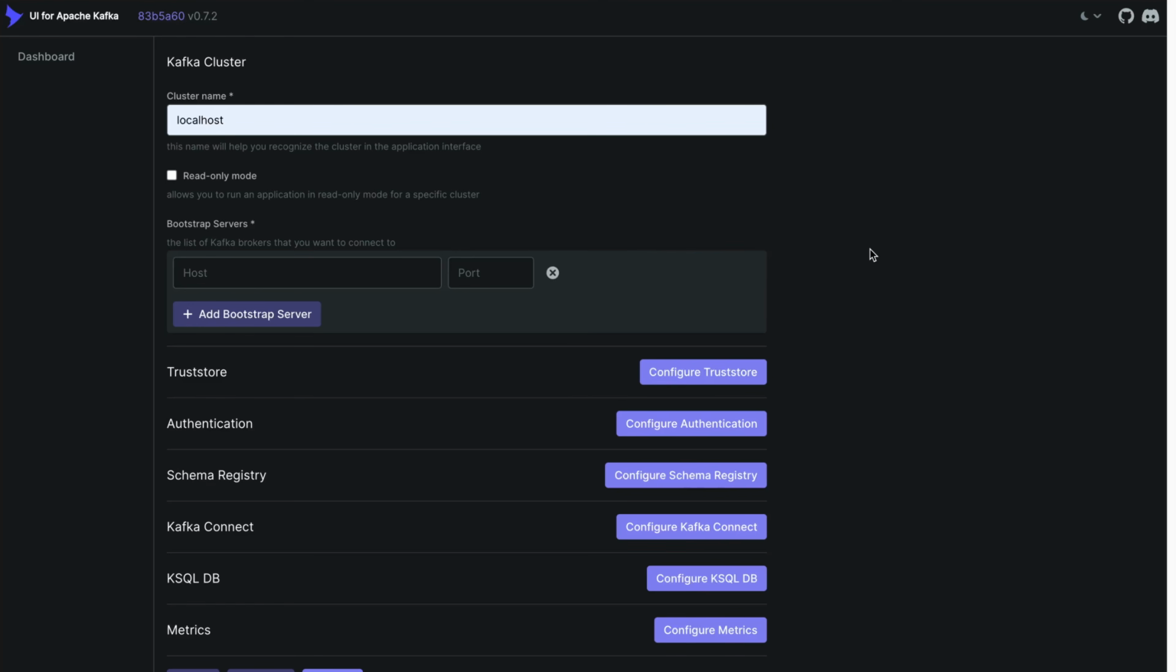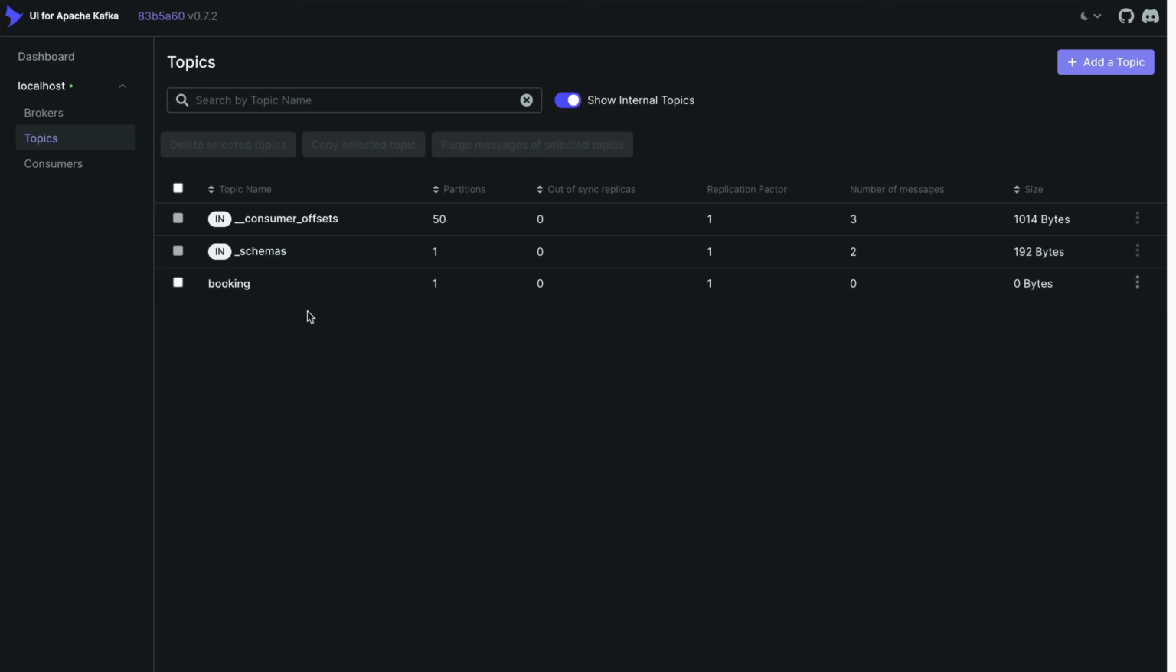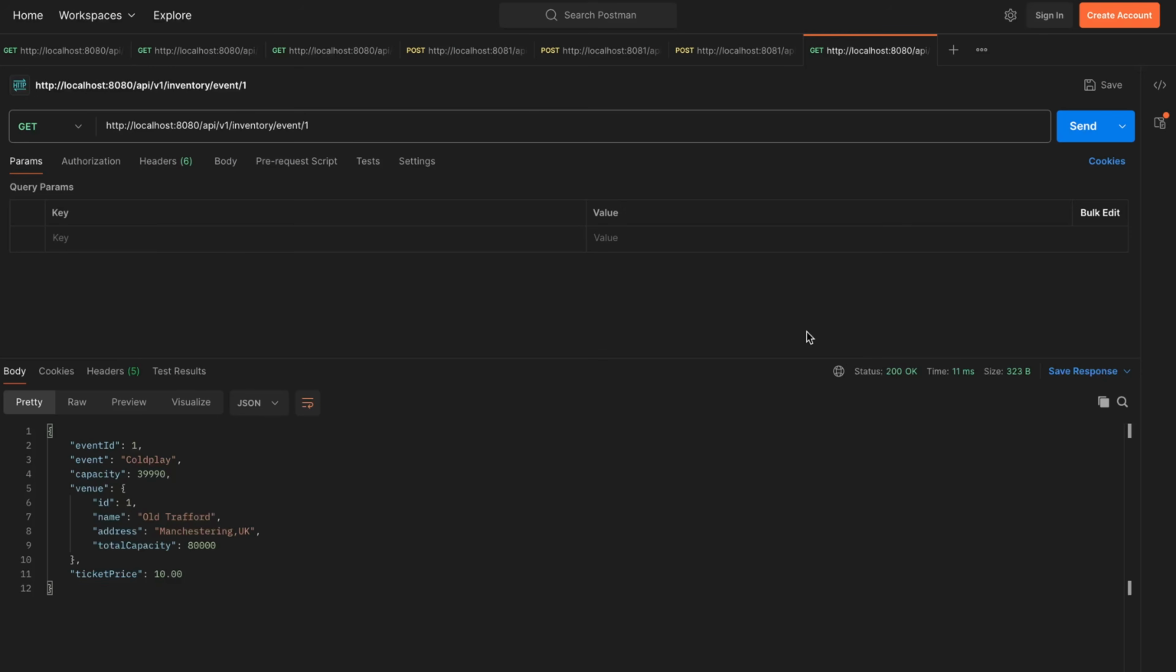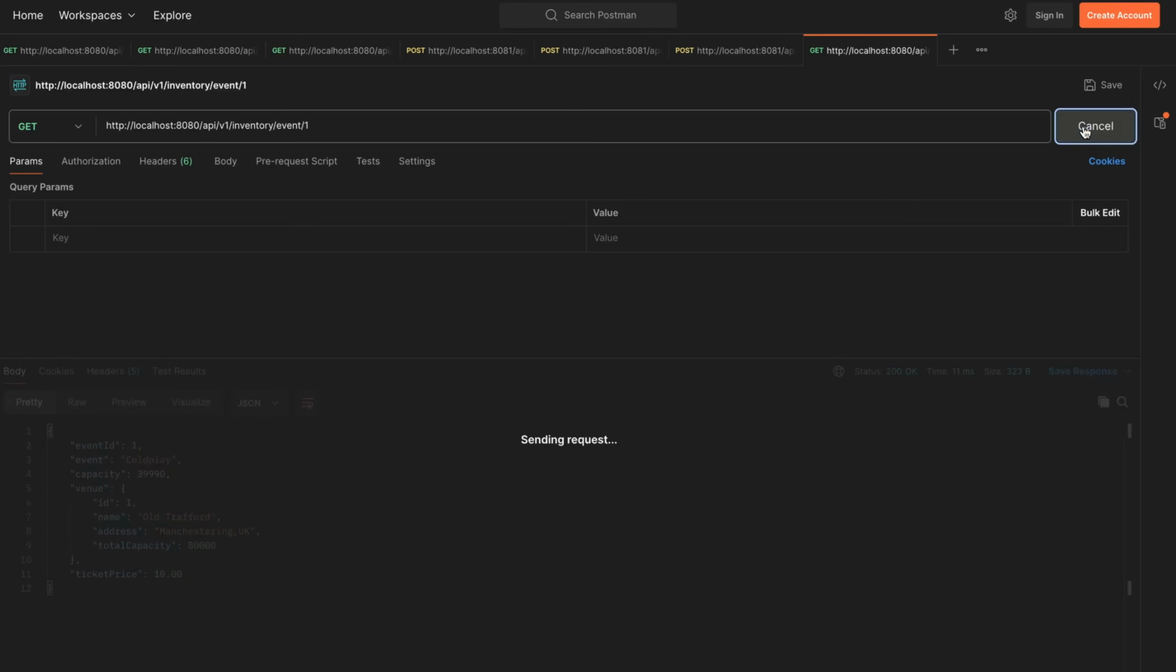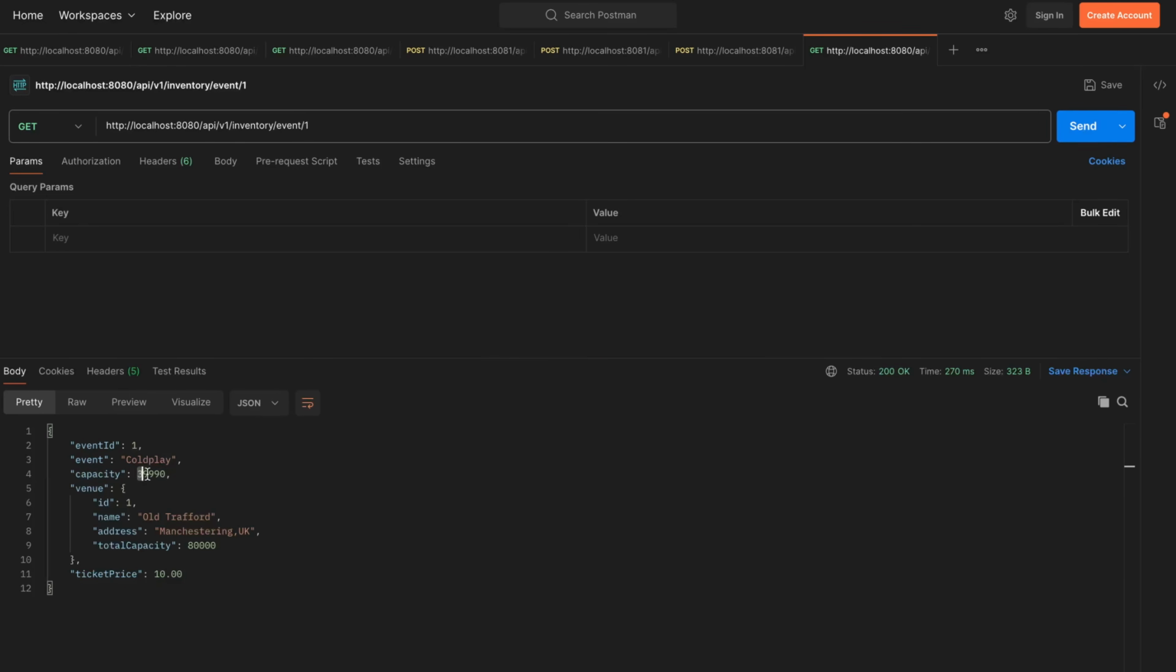Every time we restart our Docker containers, we will need to recreate this Kafka cluster. So that's what I'm doing here. I'm just doing this so we can see what's going on. I have quickly recreated this. We've got our topic booking. We've got 0 messages. Let's just do a GET request using Postman to our inventory service for event 1. And let's see how many tickets are left. We've got a capacity of 39,900.